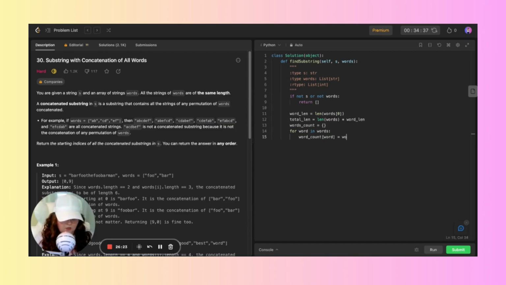Word equals words count get word, but I can't spell word, plus 1. And then let's put the result that we originally had down here. And then we can do the for i in range that we originally had for the word. Maybe I shouldn't have gotten rid of all that. I didn't copy it. Son of a ping pong.